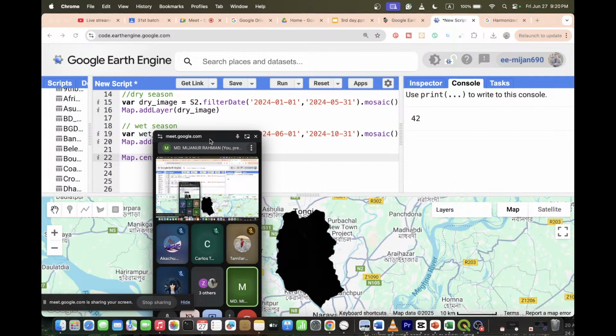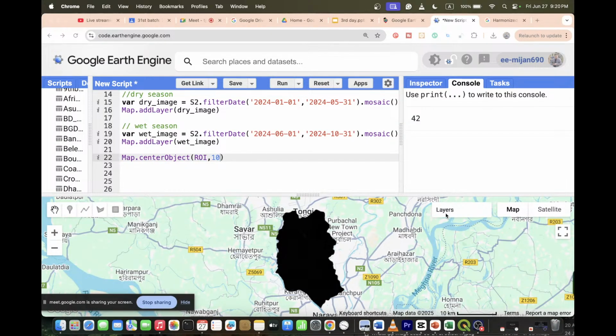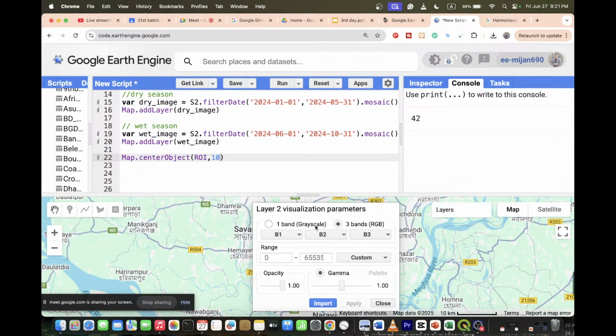Okay. So now we try to add the visualization parameters for the images. Just click on here, and if you check here, it shows the digital number. Okay, it does not show the reflectance value, it shows the digital number. So this digital number we need to convert into reflectance value.